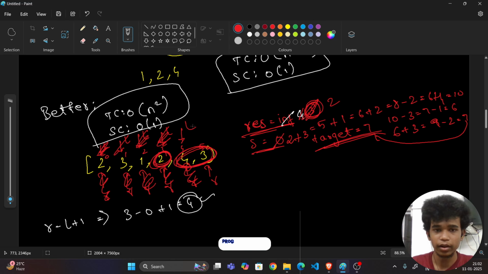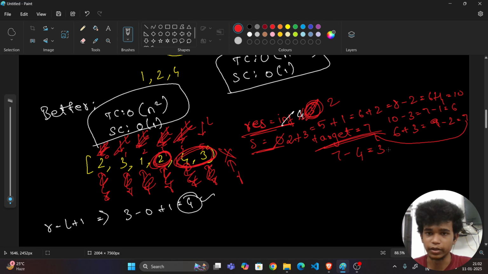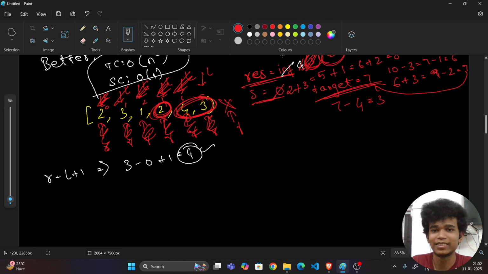Better than 3. So I want to update this 2 in my result. Okay, fine. Now I again want to shrink it. So what will it be? 4 will be shrunk out. So 7 minus 4 is equal to 3. 3 is not greater than or equal to 7. Now I want to expand it. There is no more in this. So I want to stop it. What is the best answer? It is 2. Hope you understand this method.